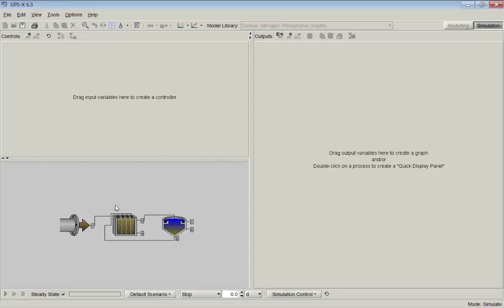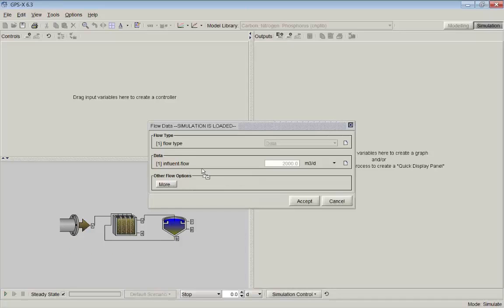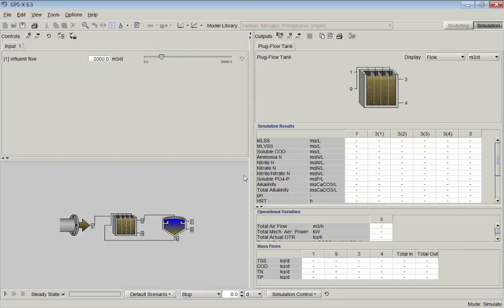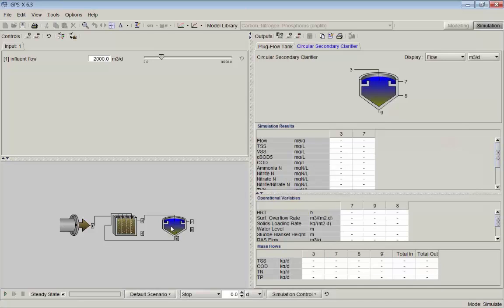Okay, so the key things that we need to do now before we run our simulation is provide some input, things for us to be able to play around with. In this case, I'm going to right-click here and go to the Flow menu, grab the flow here and drag it up onto this panel. This gives me a little tool, we call them sliders, where you can make adjustments to the parameters nice and easily. And I'm also going to display some output on the right-hand side here. The very easiest way to do that in GPS-X is just double-click on an object. You're going to get a large table with a summary of the results of the most important things for you to know for this particular object. And I'm going to do one for the clarifier as well.